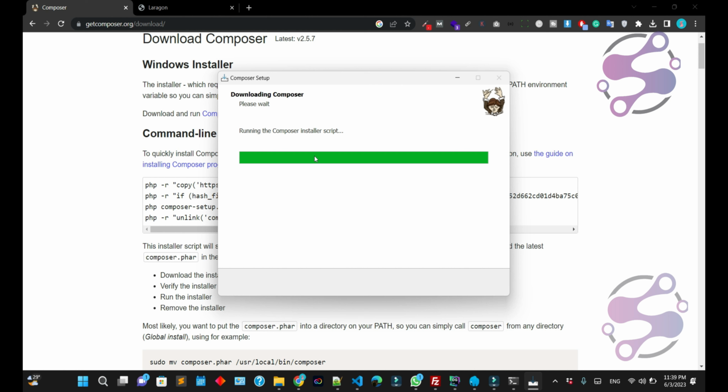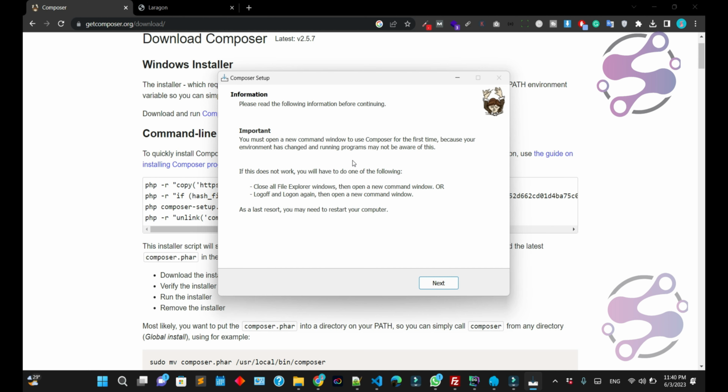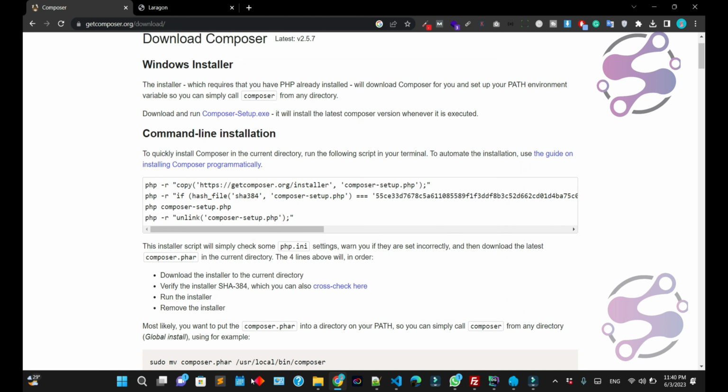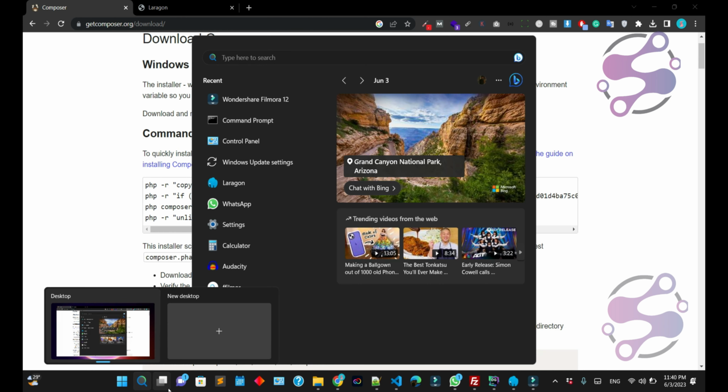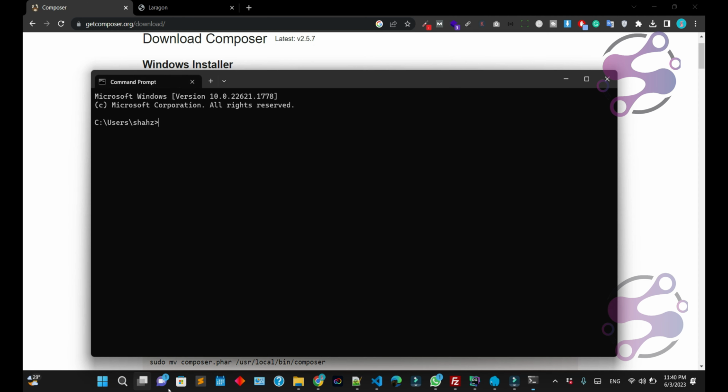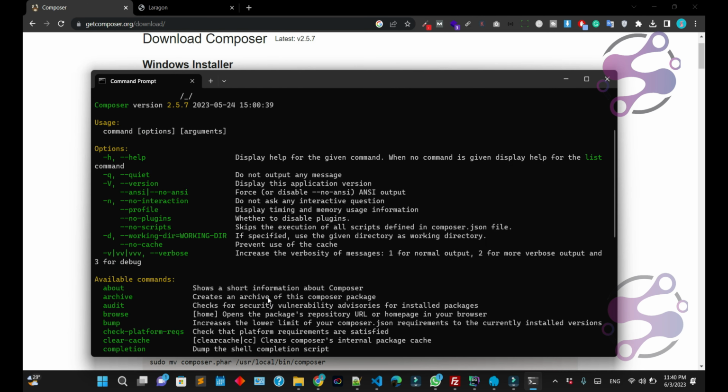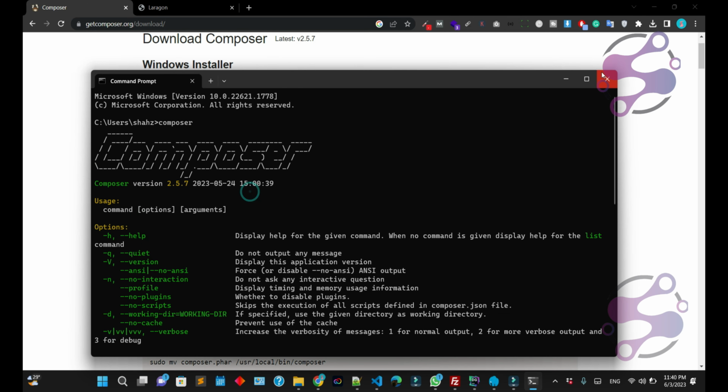Wait for a few seconds. We are installing now. Now it's not working, so wait for a few seconds until it has installed the proper version. Okay, now we are done. So click on the finish button. Once again go to CMD and just write composer. You have successfully installed Composer.